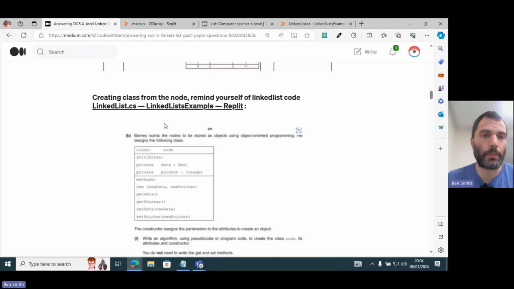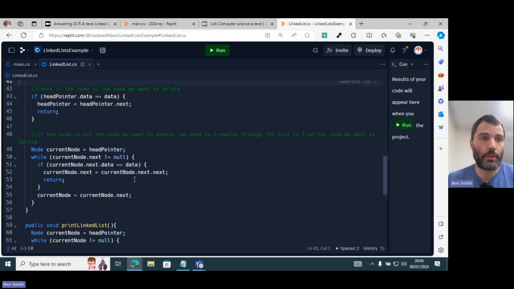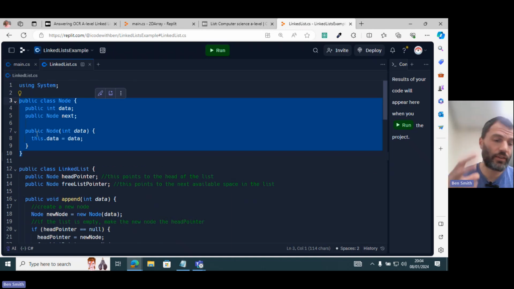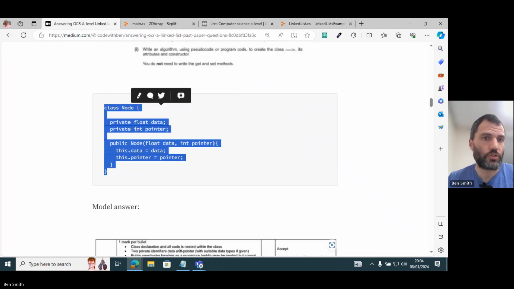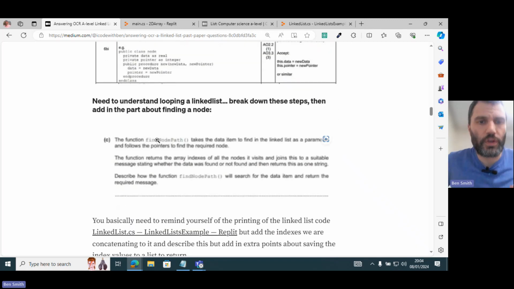And then they ask you about nodes. How do you write out the code for a node class? Again, you just need to remember the code that we created here. Every node in the linked list, or most data structures, has a data item and a pointer to the next item. So that's very simply written out like that. There shouldn't be any problem answering those kinds of questions.